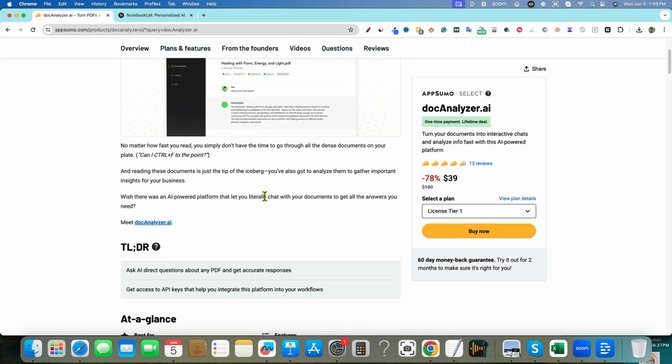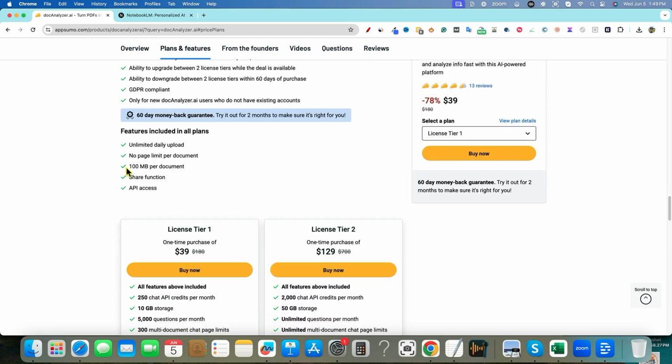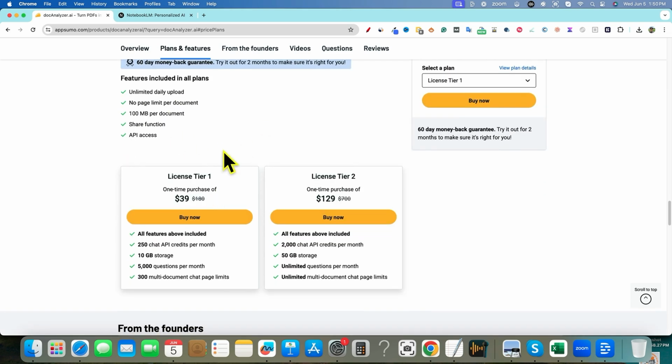Let's just jump into the plans and features real quick right over here. You get 100 megabytes per document. So if you have a really giant document, 500 megabytes, something like that, you're going to need to compress that and so forth before you actually upload it. Unlimited daily upload and so forth. But we're going to get into the pricing right away.